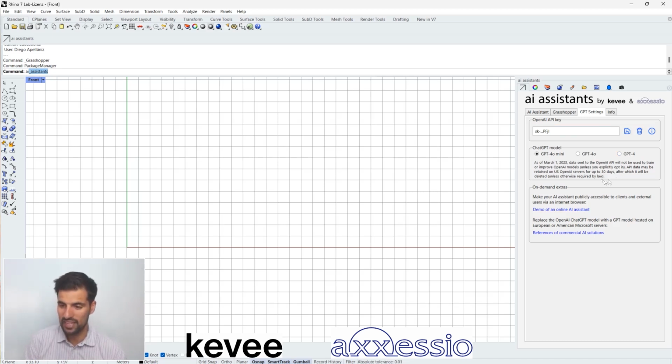And also important is this footnote here that we are using the API of OpenAI. That means that the messages that you sent to ChatGPT are not going to be used, I repeat, are not going to be used to train the models. At least that's what OpenAI say. And here on the bottom part, you can see some extras we offer on demand.